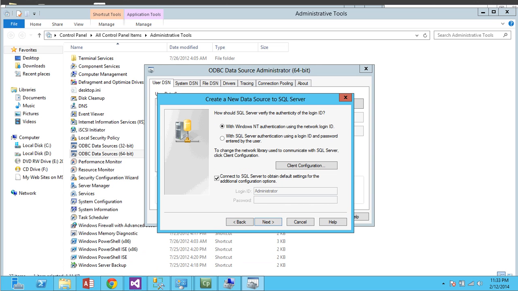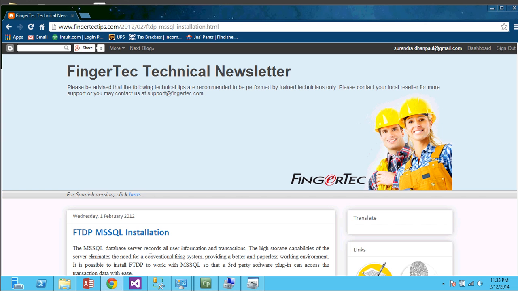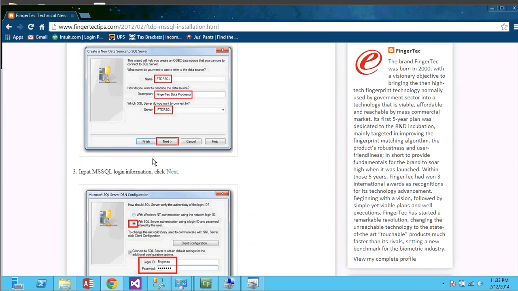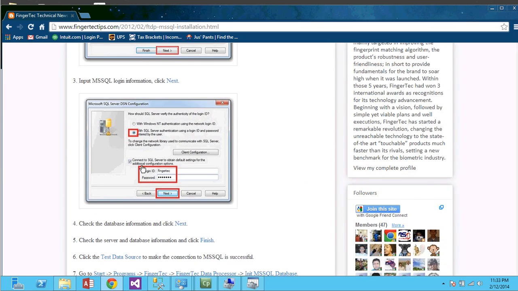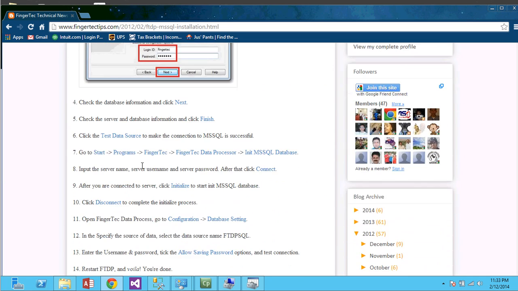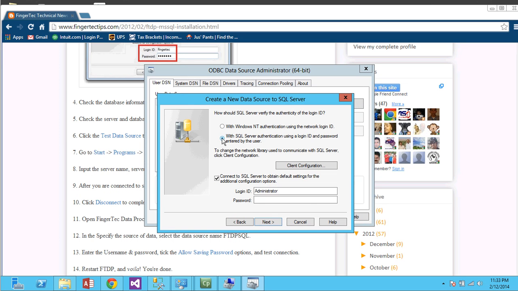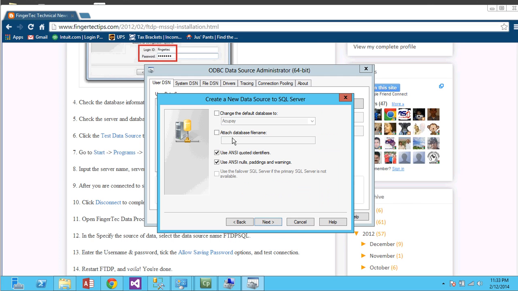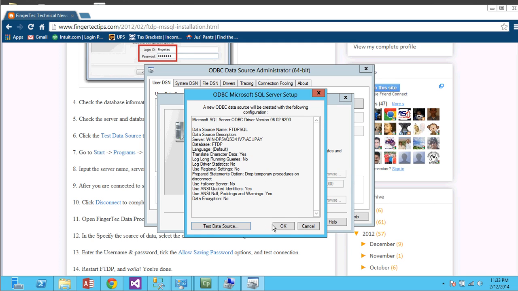Now this is a difference. I'm going to do what this website says to do. This website says to do it with SQL Server authentication, right? I'm going to do it with SQL Server authentication. I'll show you that you will hit an error when you try to run the FTDP program. Change the database to FTDP. Next, finish.